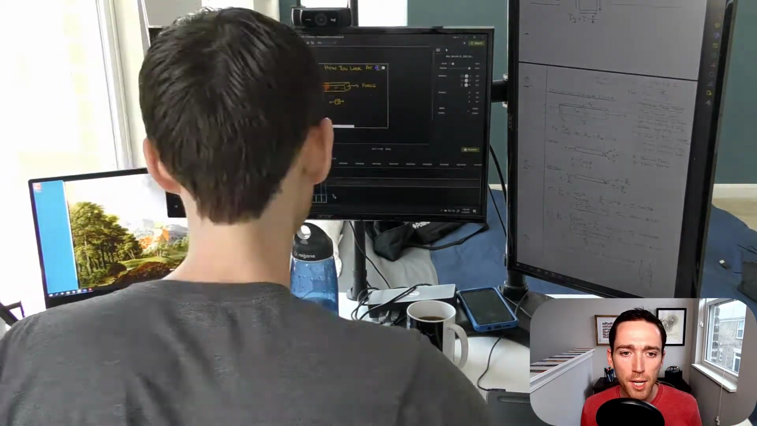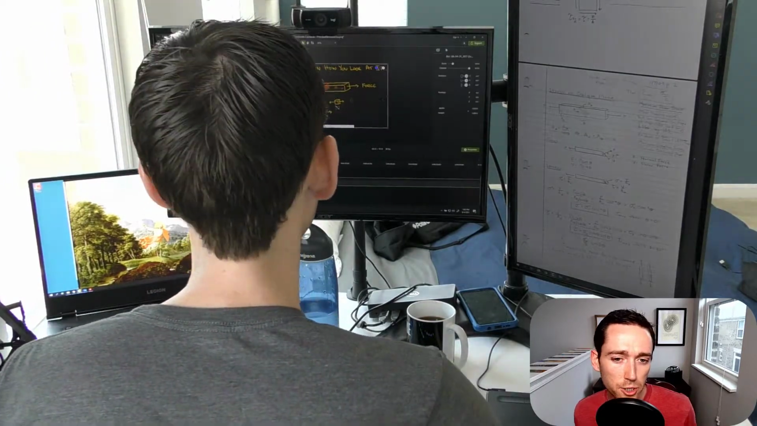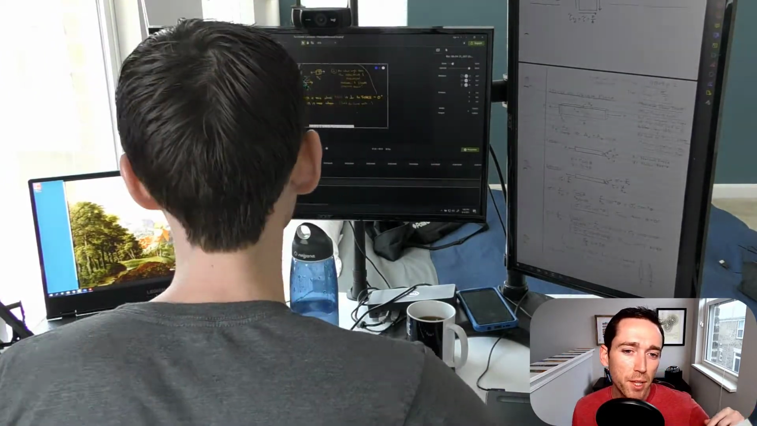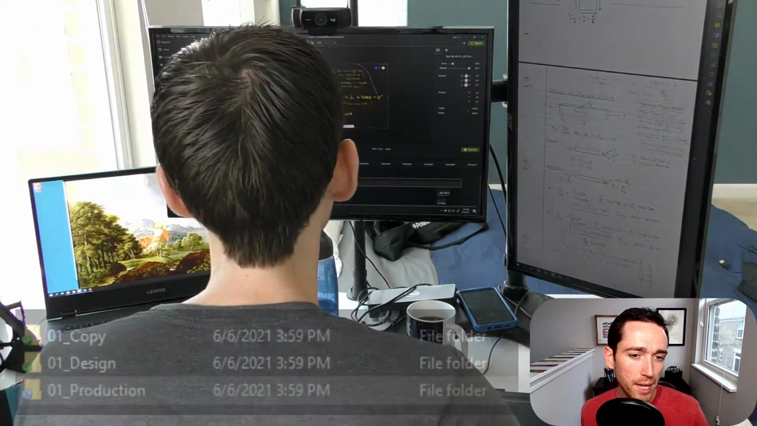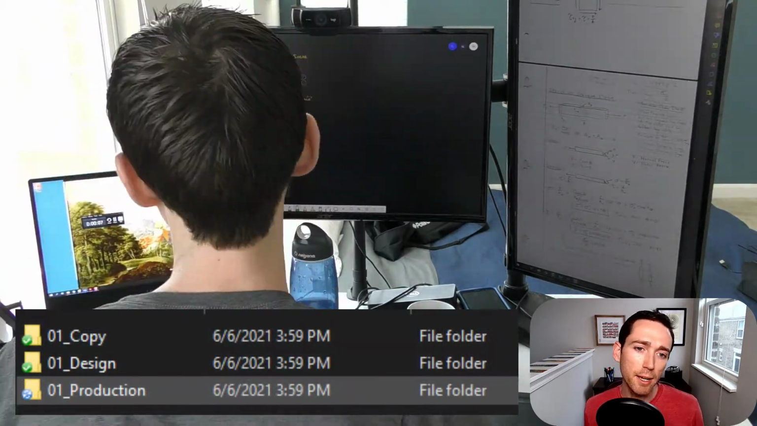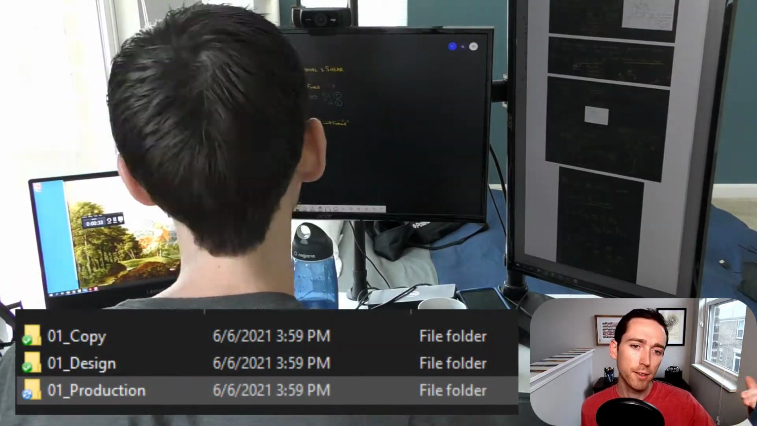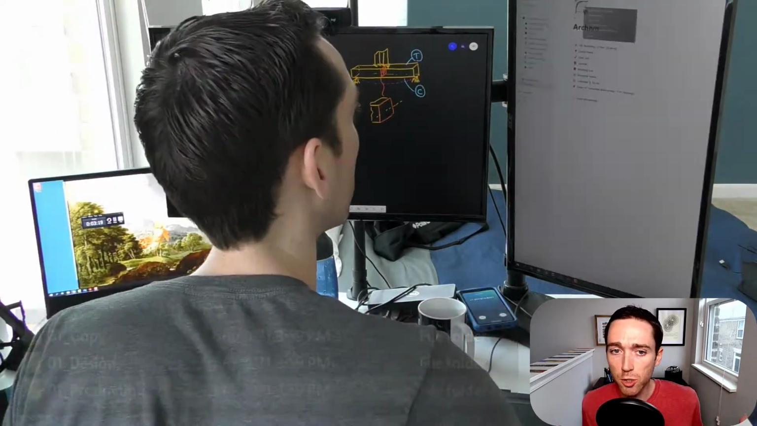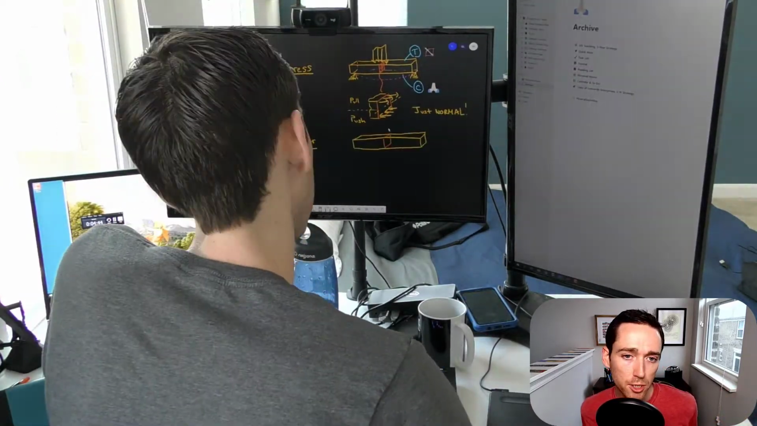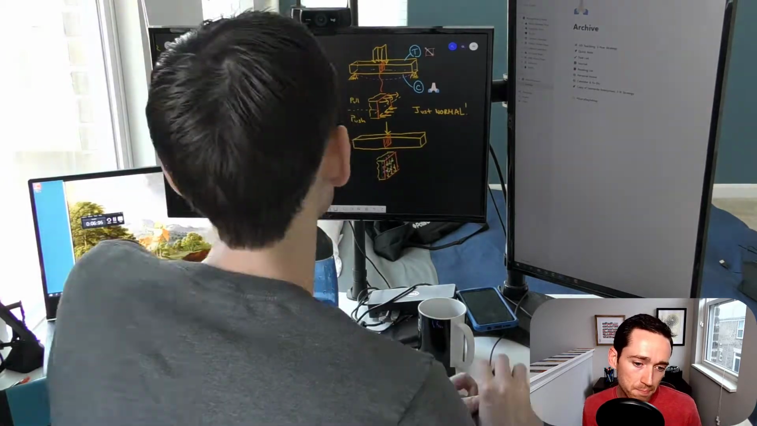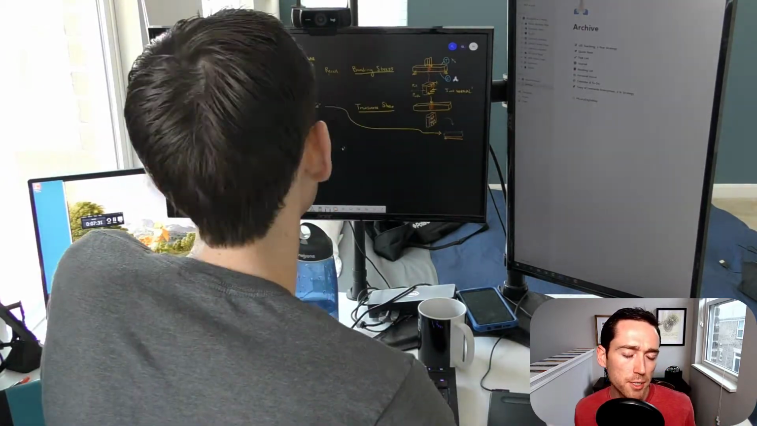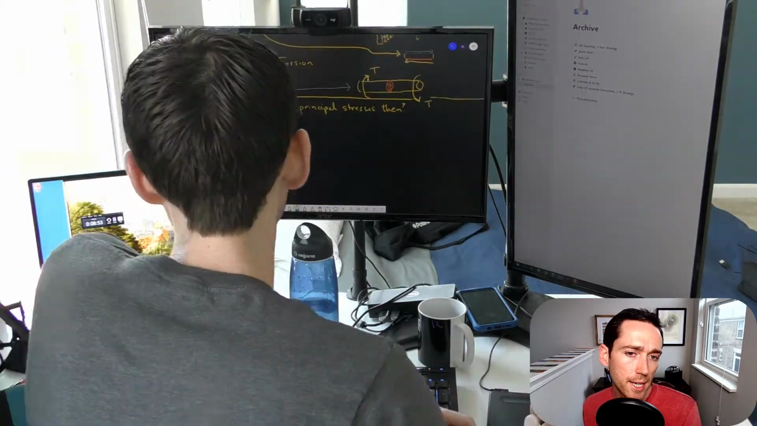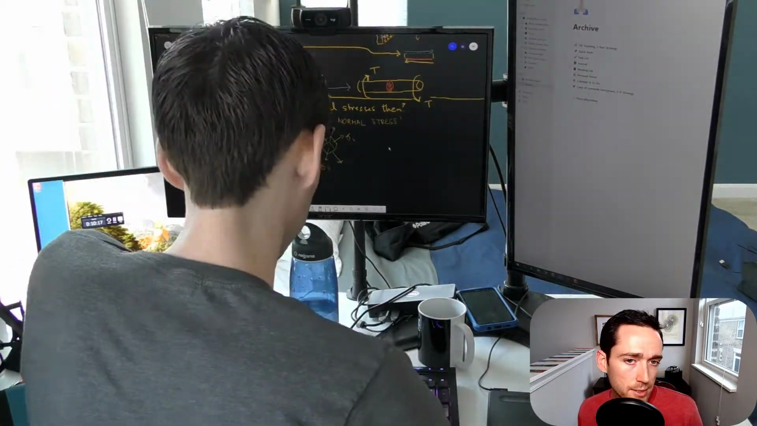Let's take a minute while Greg keeps polishing away here to talk about the file folder structure that I actually use. I always set it up so I have a folder for copy, then a folder for design, and then a folder for production. I'm essentially working in the folder for production most of the time. The design folder and the copy folder come in at the very tail end of my process.